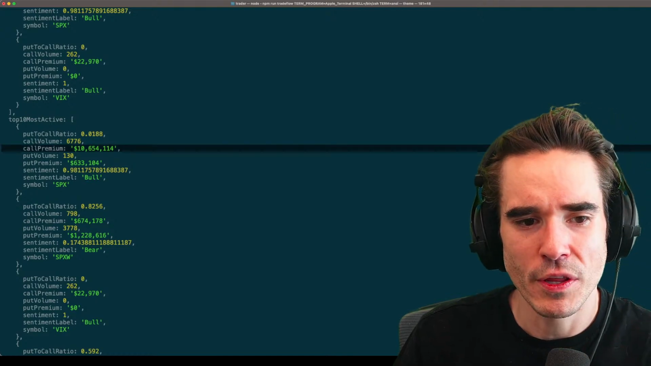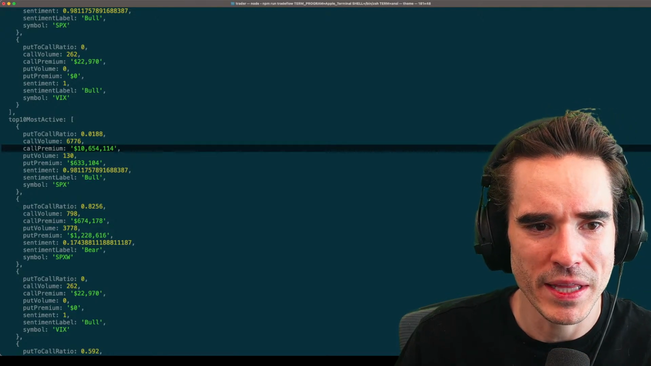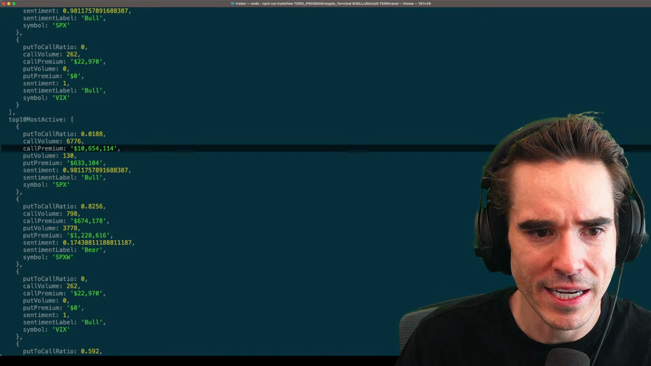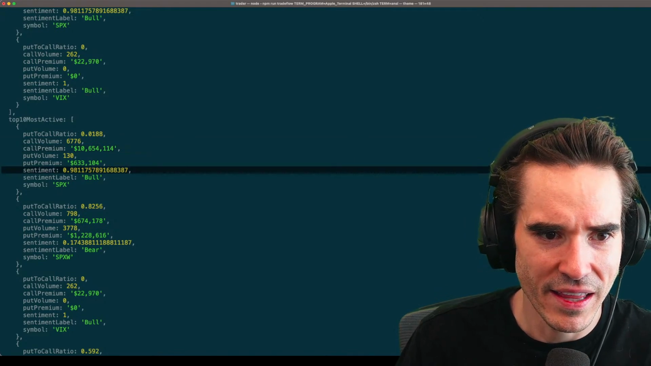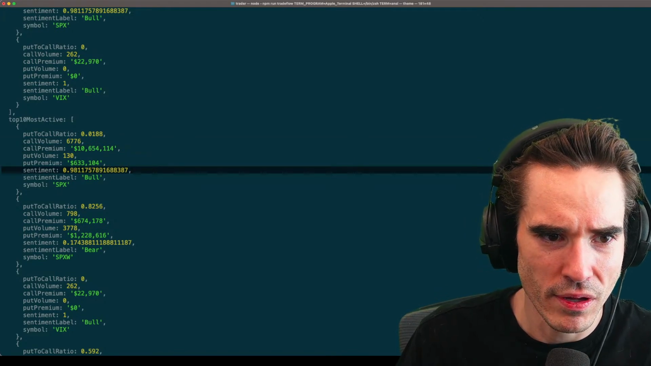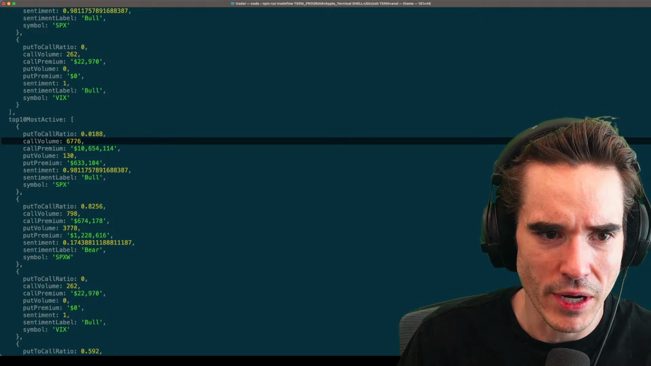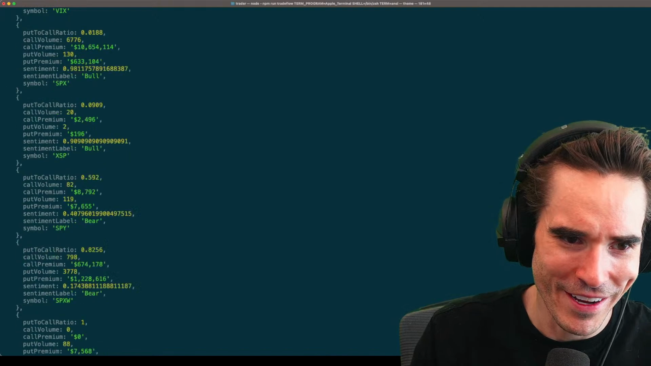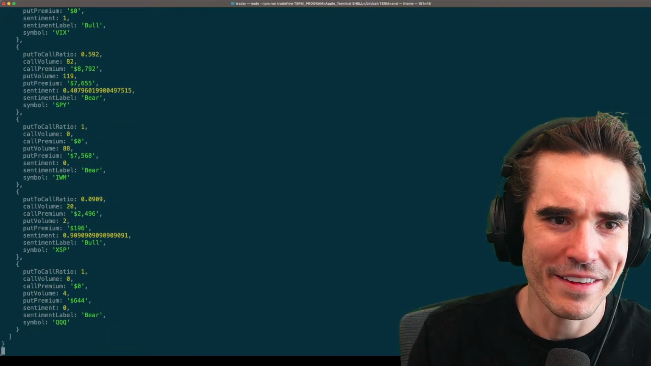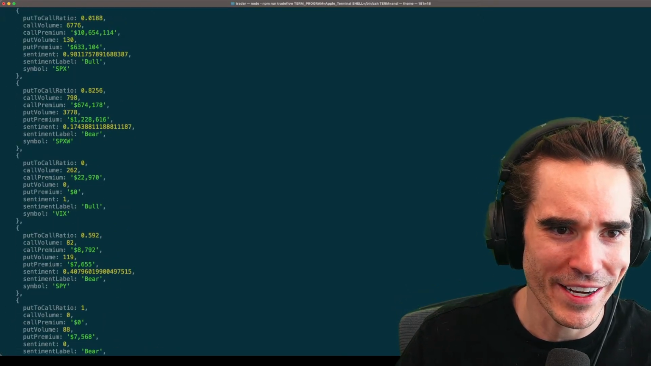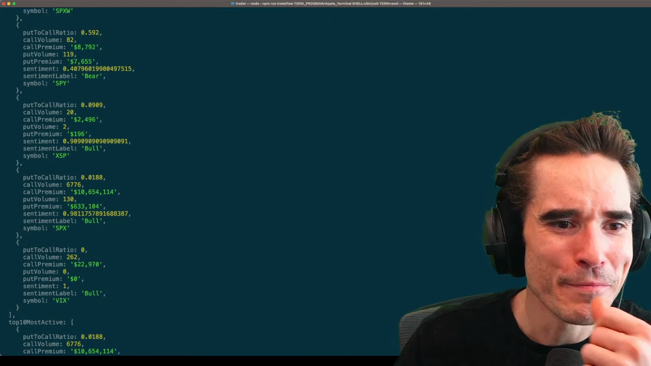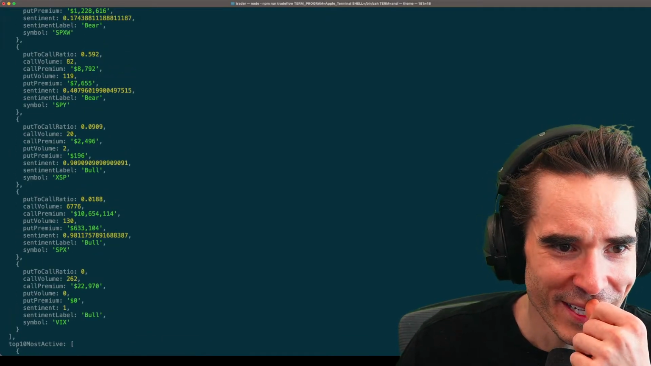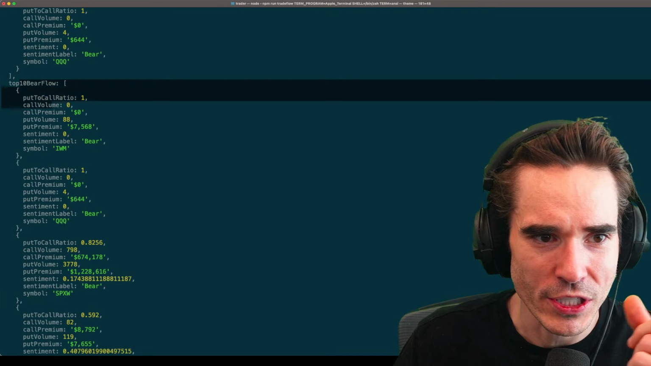Okay, so yeah, the most active has the most premium and the most volume. Everything is aligning, and they're saying it's almost 100% bull, but that's because the call volume is so high. Oh, this is only going to keep going up forever though, right? I shouldn't be confusing this for real data because it's just looping back on itself. But still, the logic is working.